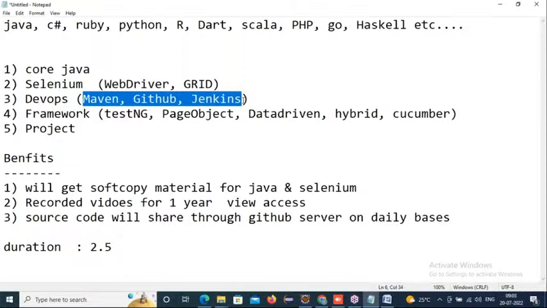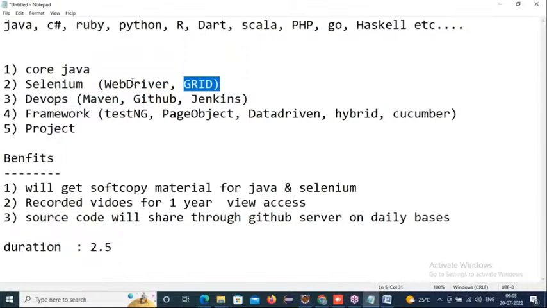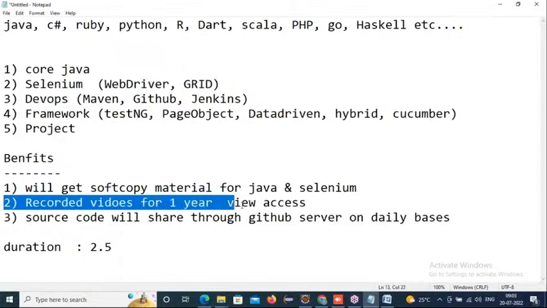Grid is a setup which is a component of Selenium. Once you build your programs using WebDriver, we scale and distribute in executing your developed scripts in parallel on many operating systems and many browsers with the support of Grid. Offline videos will be available for this, sir. If you miss the class, you'll be getting the recorded videos with 1 year view access.